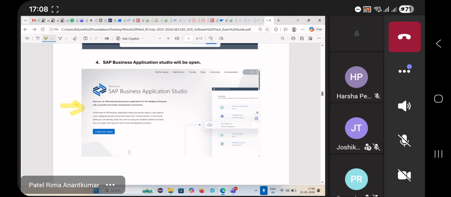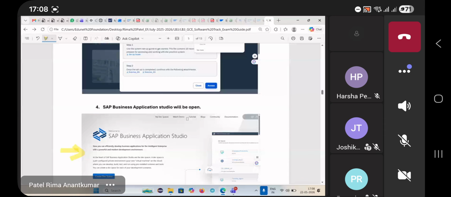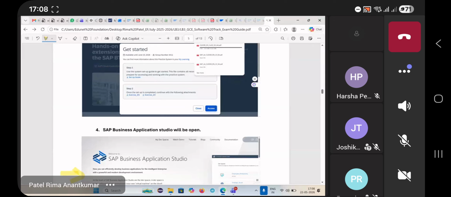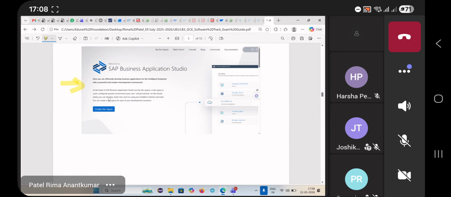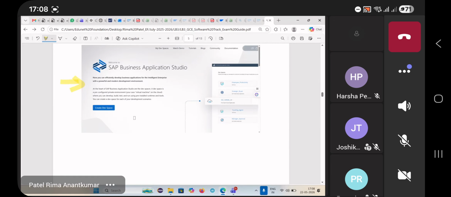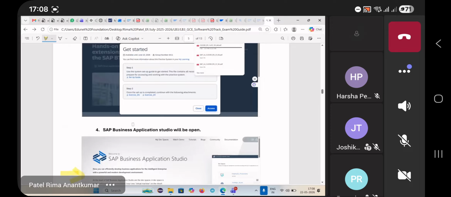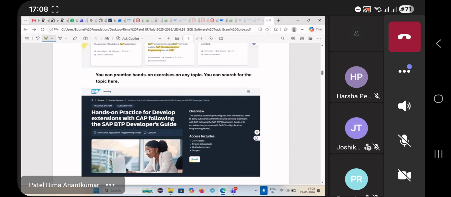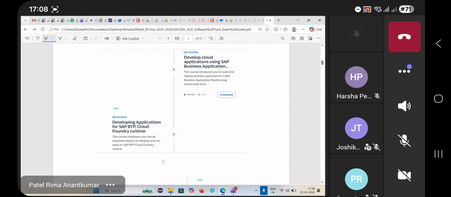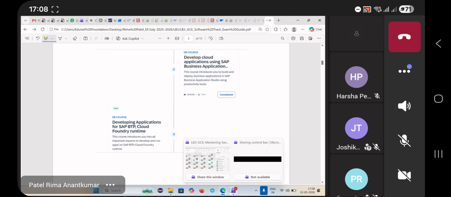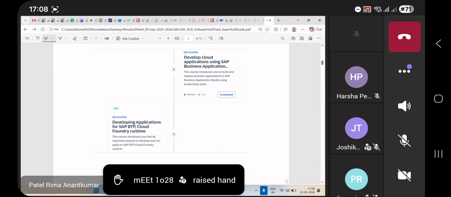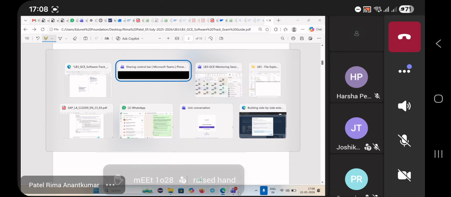That is, we need to create the dev space. Okay. So SAP Business Application Studio will be open once you click on the access. Okay. And from here, we need to do each and every task. Okay. I hope this is clear, everyone. Yes or no? You need to respond on this. And then I'll be able to move further, because all of you have to do the hands-on on this. Is it clear, everyone?